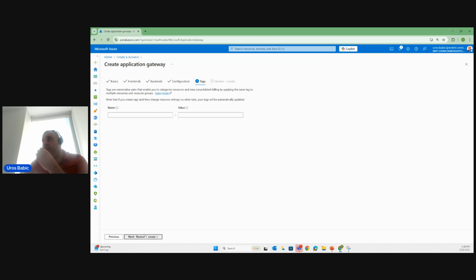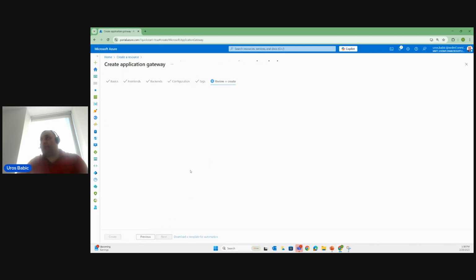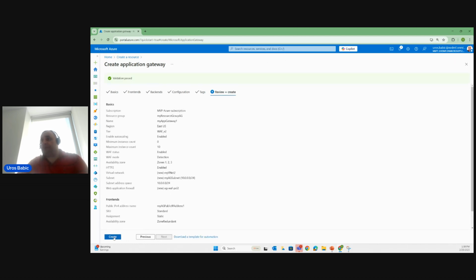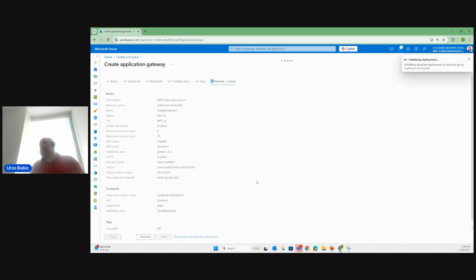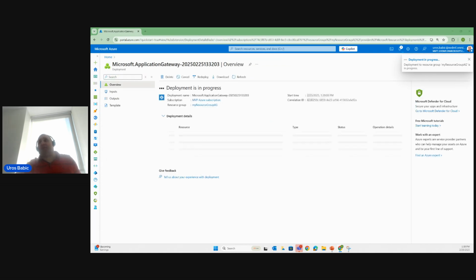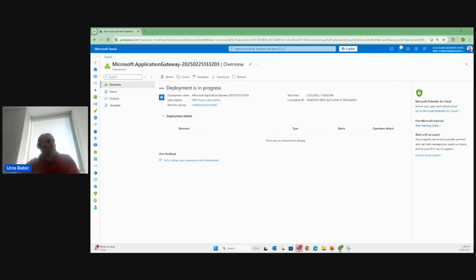That is good. I can define some tag. For example, I created by application gateway. Review plus create and create. And I finally can create application gateway from my portal. It takes some time.